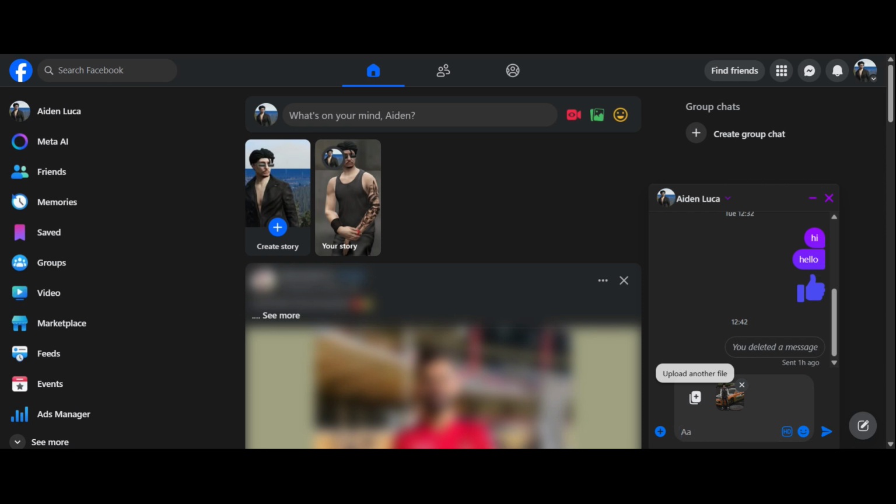Before you send, take a quick moment to make sure you pick the right images. This is especially helpful if you're sending personal photos, work files, or pictures in a group chat. Once everything looks good, tap the Send button.